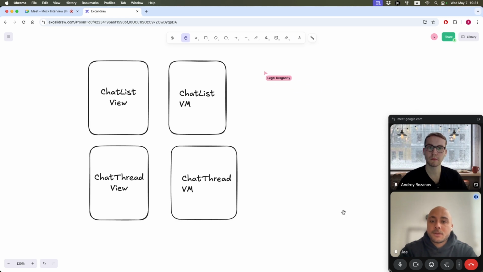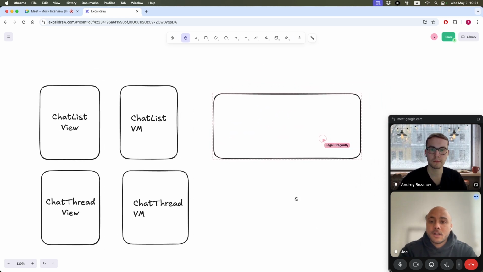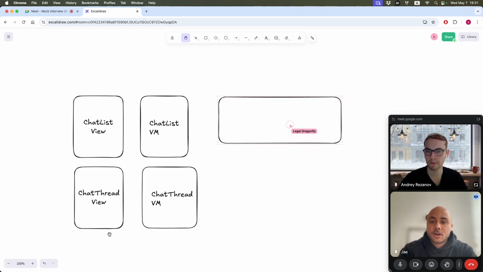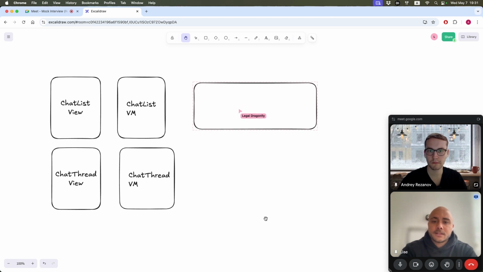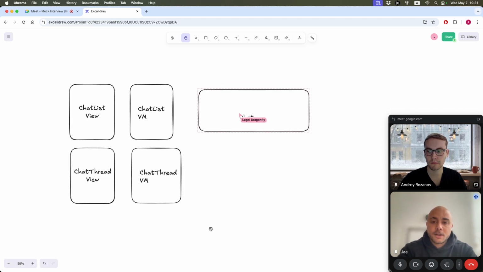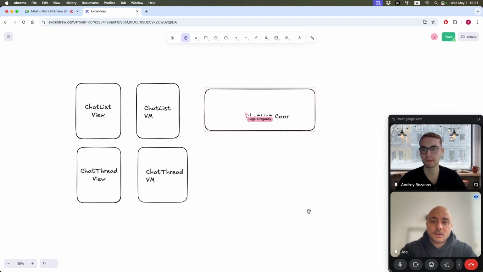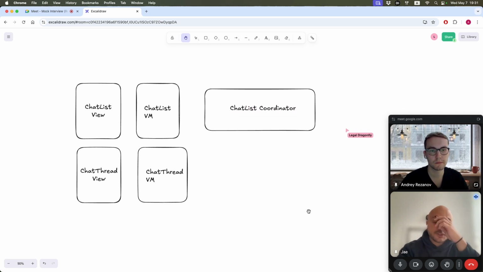So what I'm going to do is draw here. It's going to be our chat list coordinator. And essentially what that's going to do is what I said before. This chat list coordinator is basically just going to abstract out the logic for fetching the data from the API, fetching the data from our local cache, and various different services.